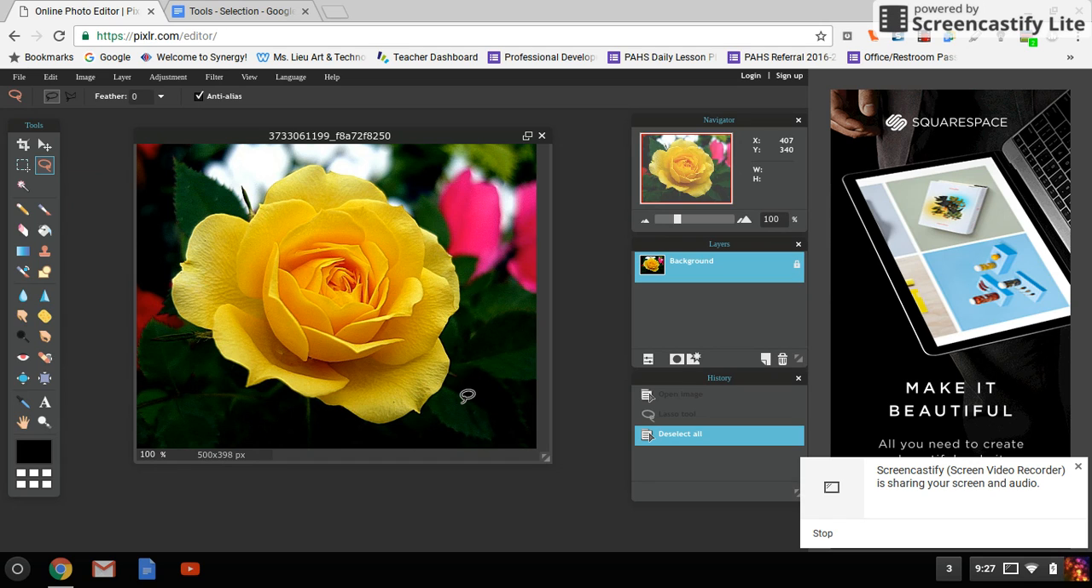With the giraffe, it had a solid color. If we were to use the wand for this image, it would select just portions of it and leave out the rest. That's a lot of work. The best thing to do is to use the freeform lasso and outline around the rose.